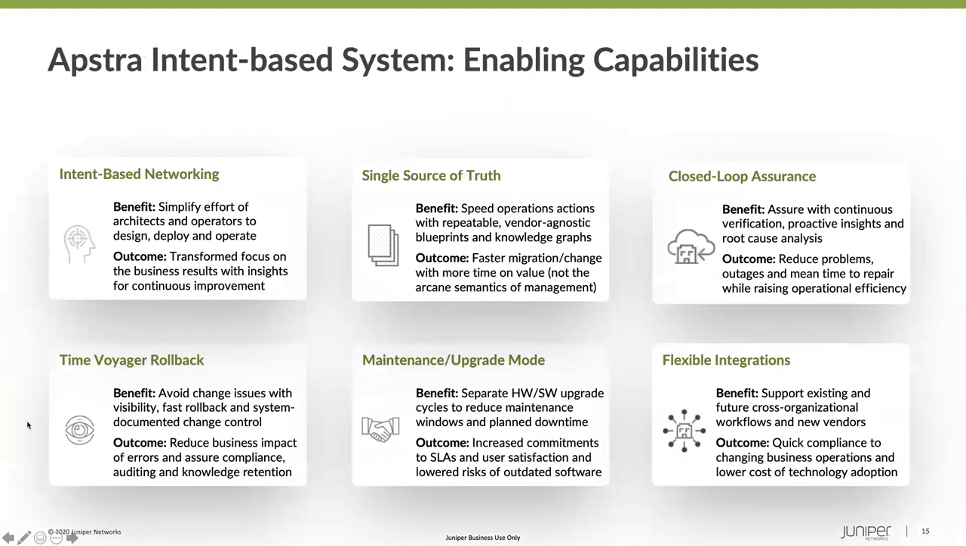First of all, the intent-based network, I hope I described what that is. Instead of describing how you should implement it, you tell it what you're looking for at a high level, and then use Apstra to transform that into configuration. So the single source of truth is very important.